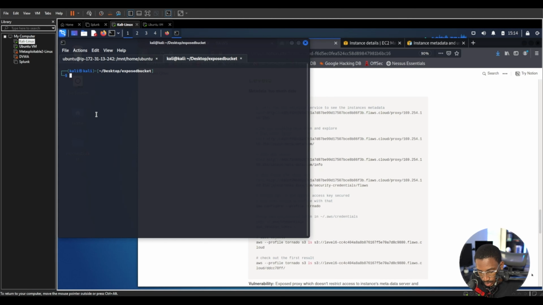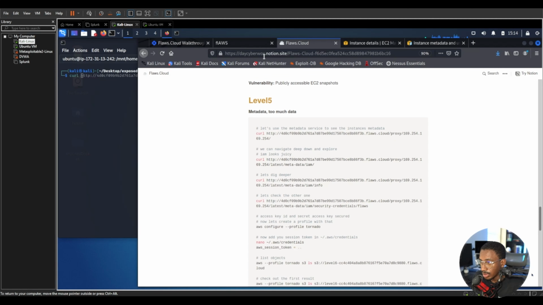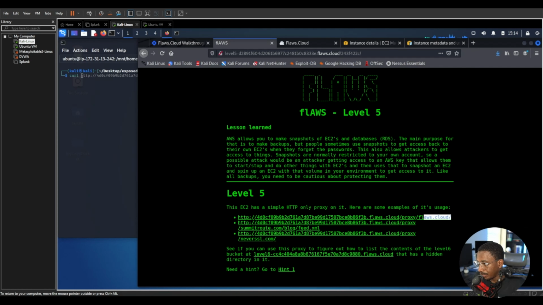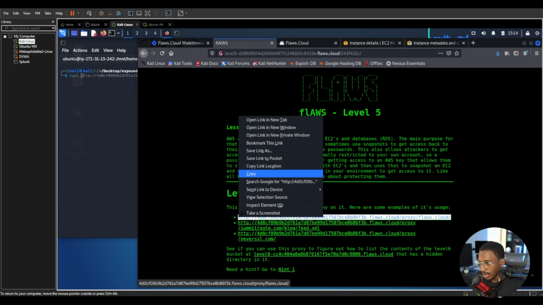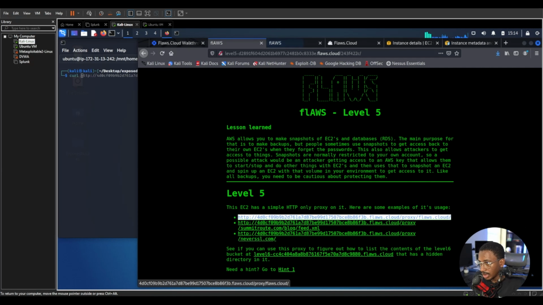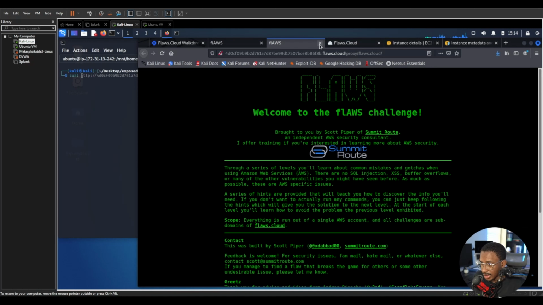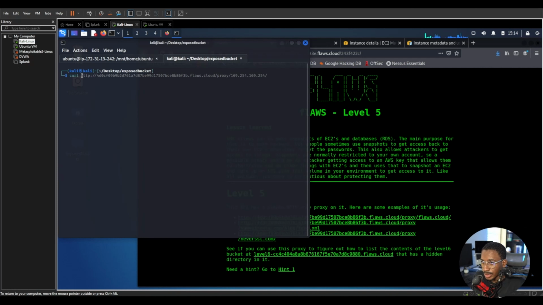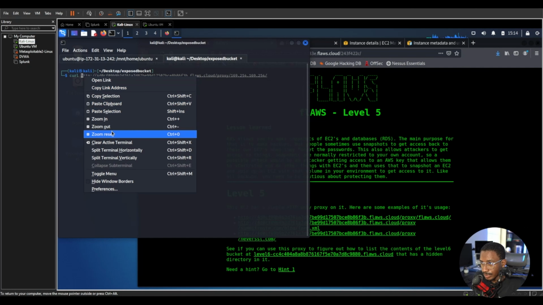So what we're going to do is curl the metadata of this instance, so actually of this proxy. So we're going to head back here and grab this URL, and this URL actually leads back to the homepage. If we click on that, that leads back to the homepage. These are also some usage. So what we're going to do is curl that.